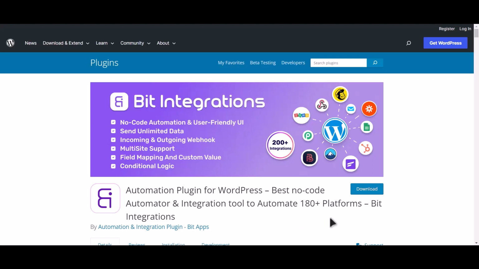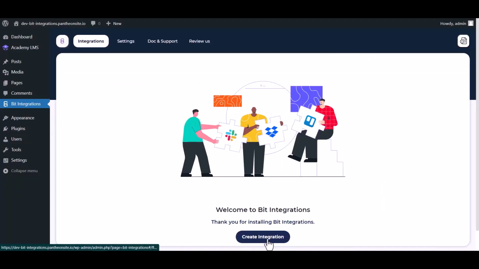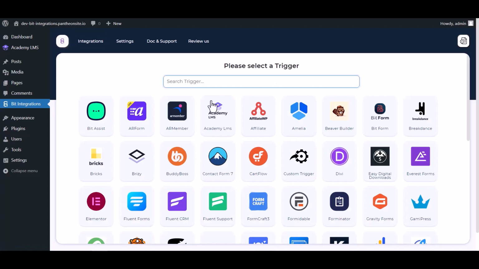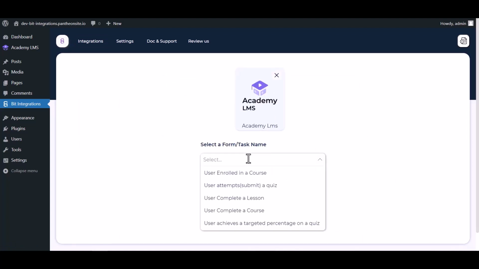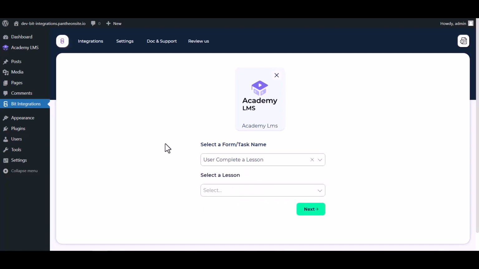I am utilizing the Bit Integrations plugin to establish a connection between these two platforms. Let's go to the Bit Integrations Dashboard. Create Integrations. Select Academy LMS. Choose a form: User completes a lesson. Choose Lesson.